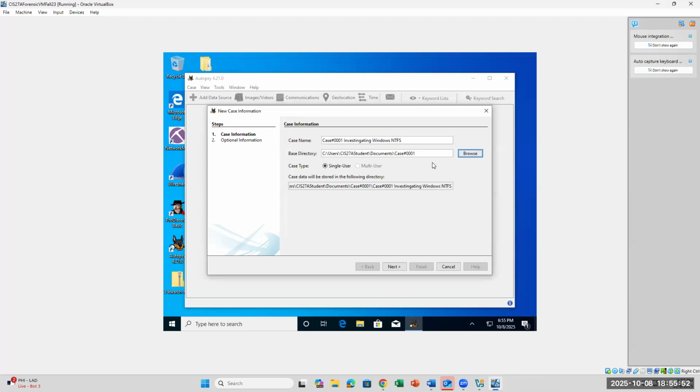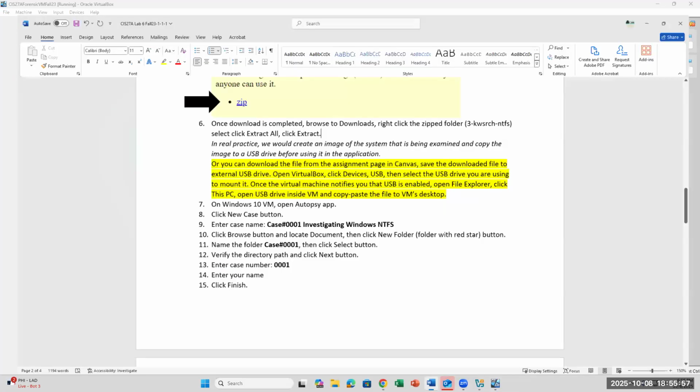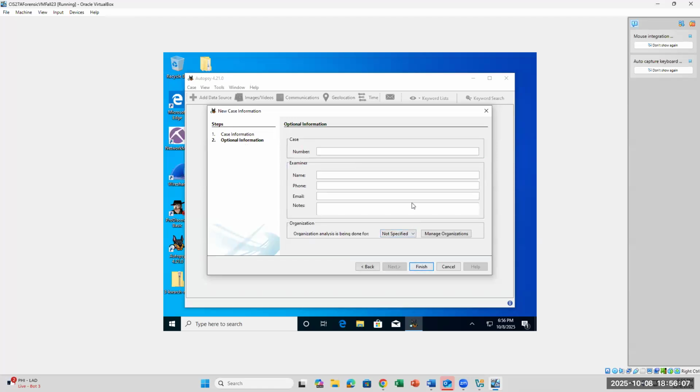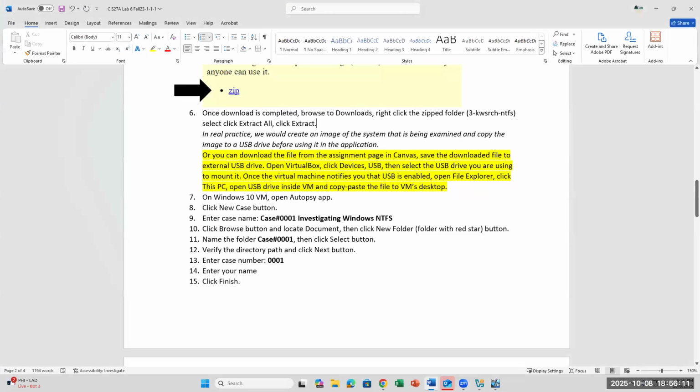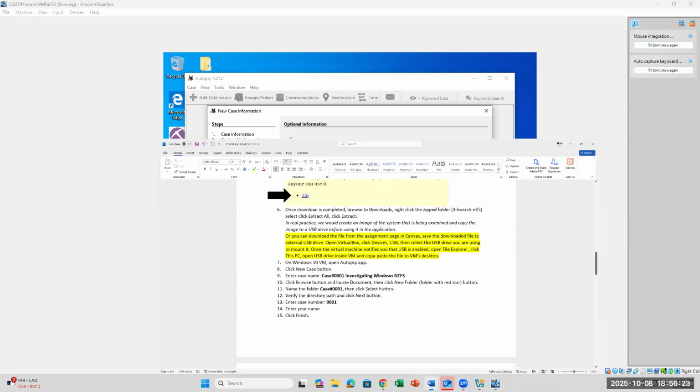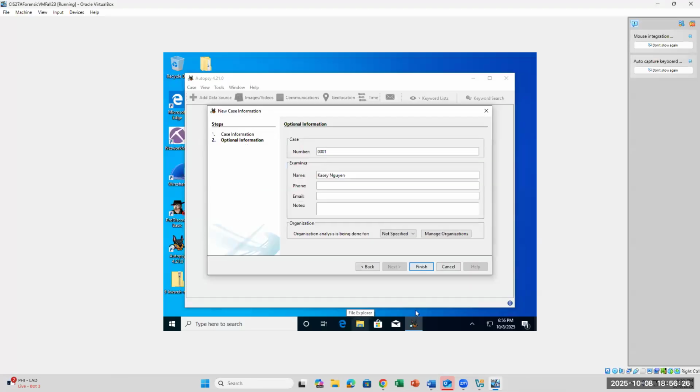Everything that it finds, it's going to put in that folder for us, and the report is also going to exist there. Then you're going to proceed and click next. Keep everything default, click next. Case number 0001. Then we're going to put in your name. If you want, you can add the rest of the details. We're going to go ahead and click finish.